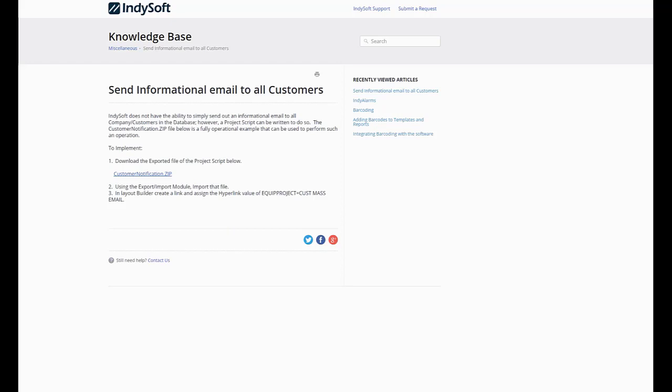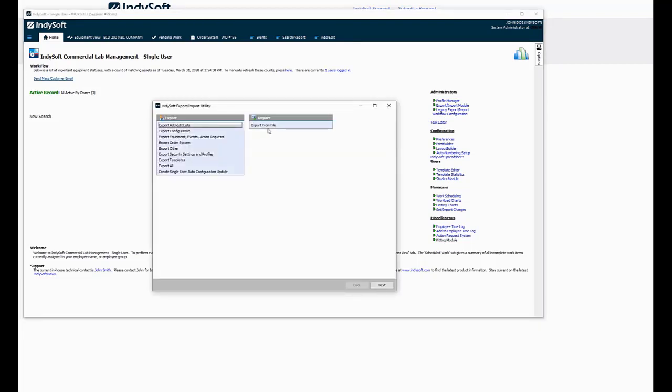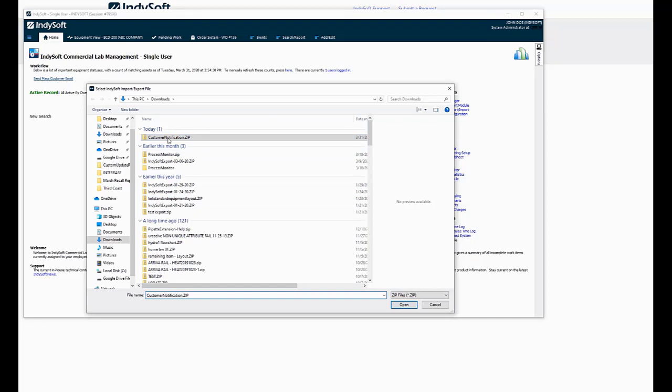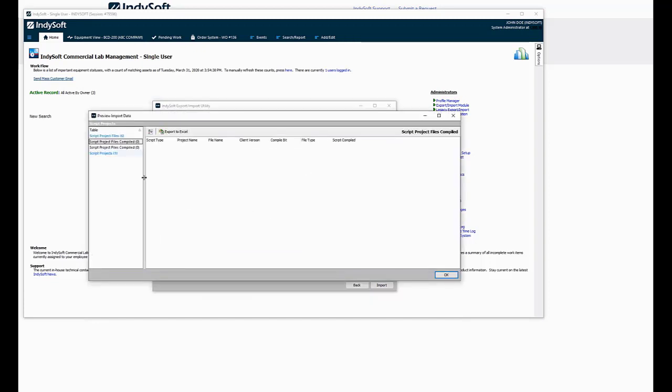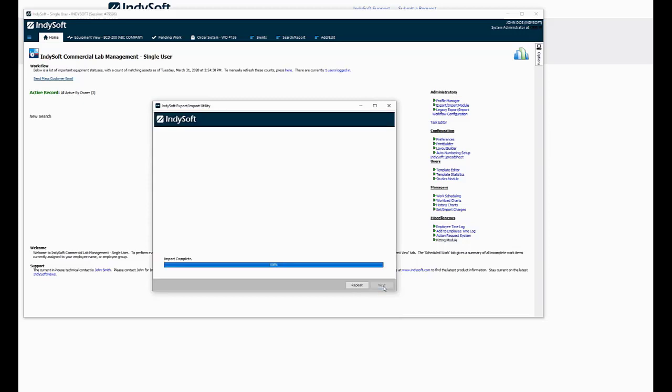Once that's downloaded, you'll go to the software, and from your home view, you'll go to Export Import Module, and you will select Import from File. Click Next, and then you'll go out and get that file you just downloaded and open. Okay, here you can preview what you're going to import. In this case, we're just going to import a script project called Customer Mass Email. And we're going to import that.